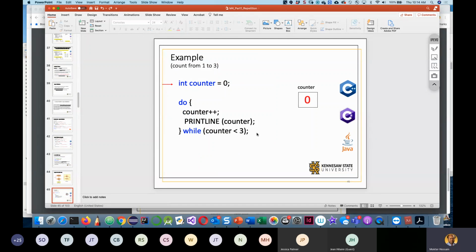Look at the semicolon at the end of while. Give attention to the semicolon. It is needed.